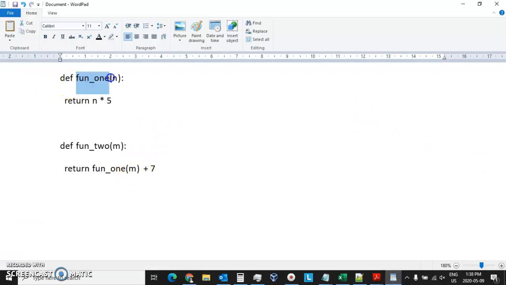So we're defining the first function here. We have one parameter, a parameter of n. And what are we doing? We're just simply multiplying it by 5. So if n is 3, then the number 15 gets returned.